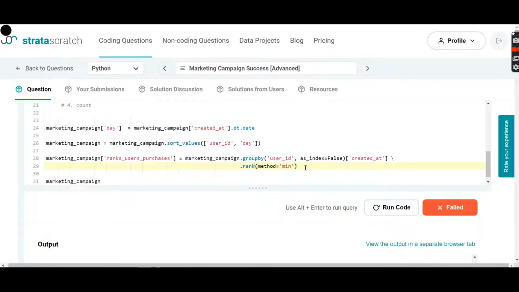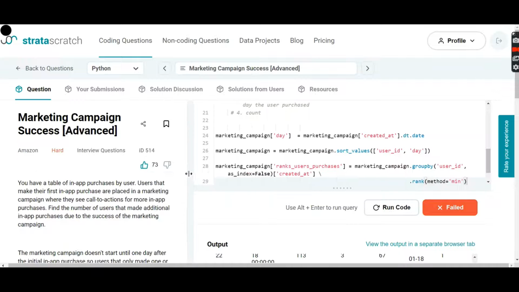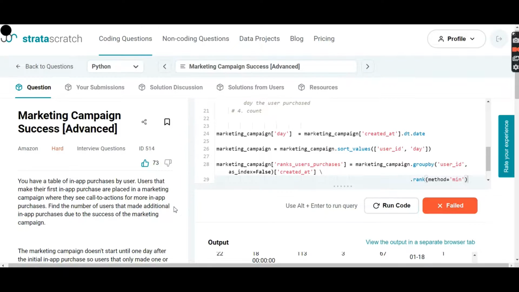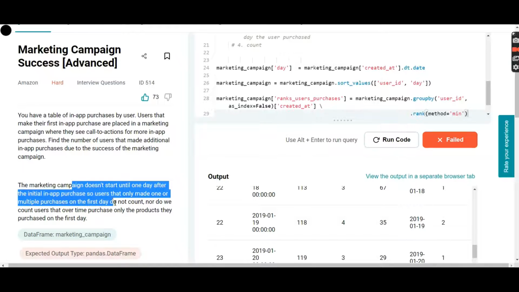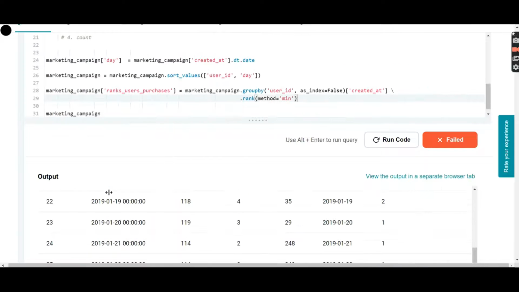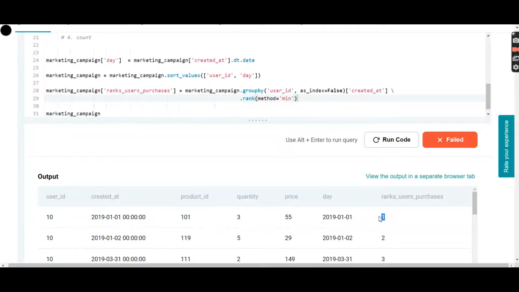Okay, but now some of you might be wondering, why are we doing this? We're doing this because we want to filter where there is 1, because with 1 we know that they bought on the first day. Let's remind ourselves of the equation. We're told that the marketing campaign doesn't start until 1 day after the initial in-app purchase, so users that only made 1 purchase or multiple purchases on the first day do not count. From our table, where you see 1, that is the first day. So that means we don't need 1.